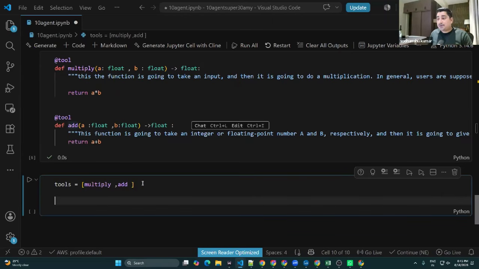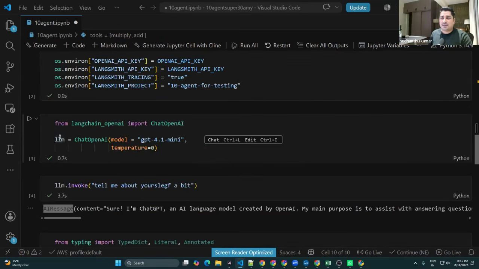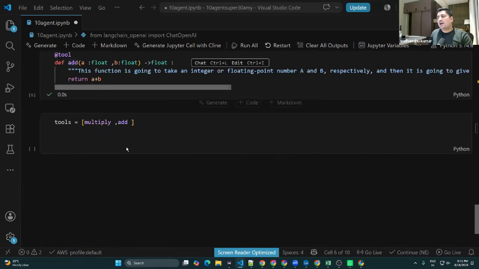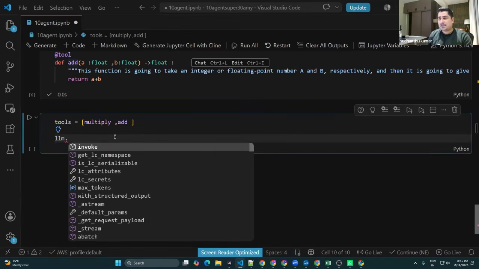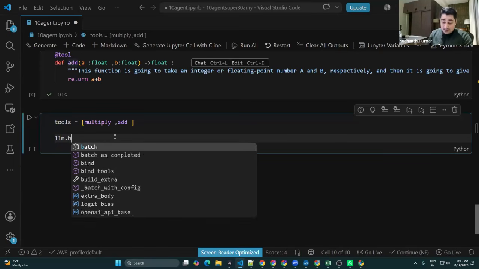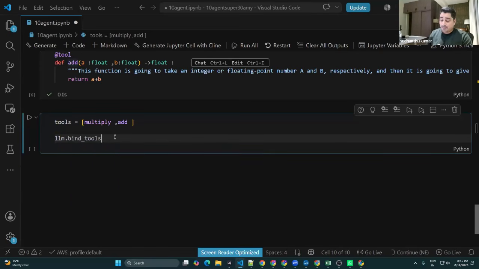So let's treat it just like a human, right? Here I have created an LLM. This is my LLM, the one which I have used. Now I will try to attach these tools to the LLM. The LLM already has a function, so I'll call bind_tools on it and give it tool access.